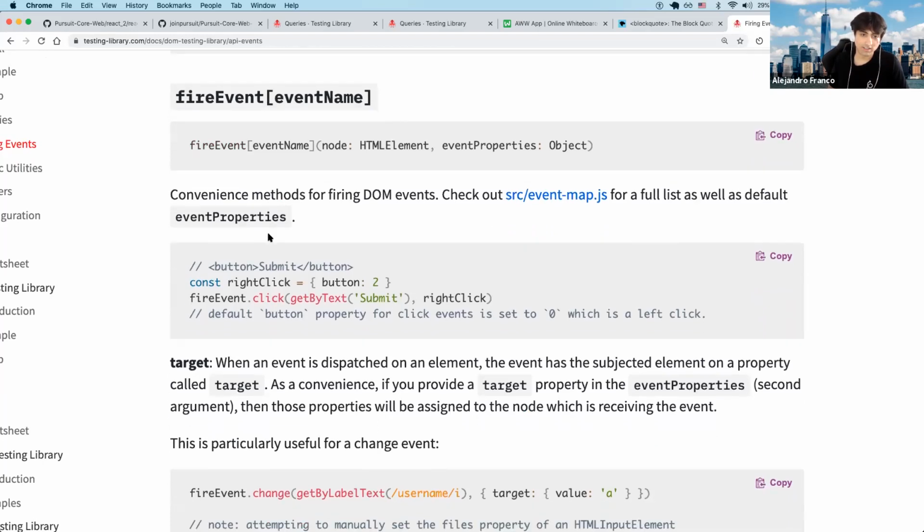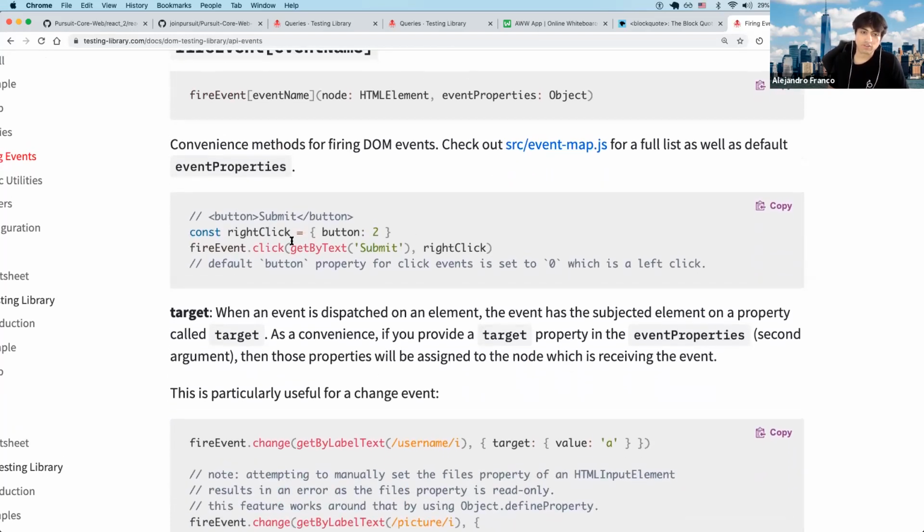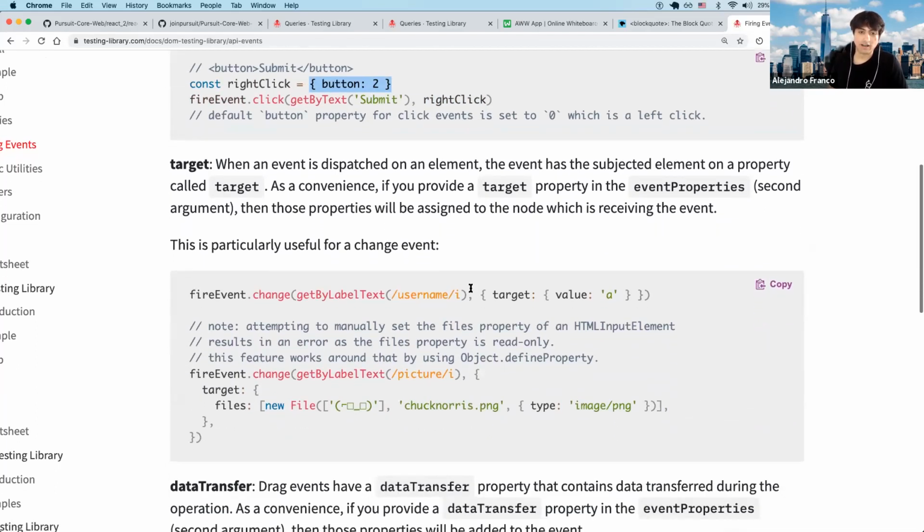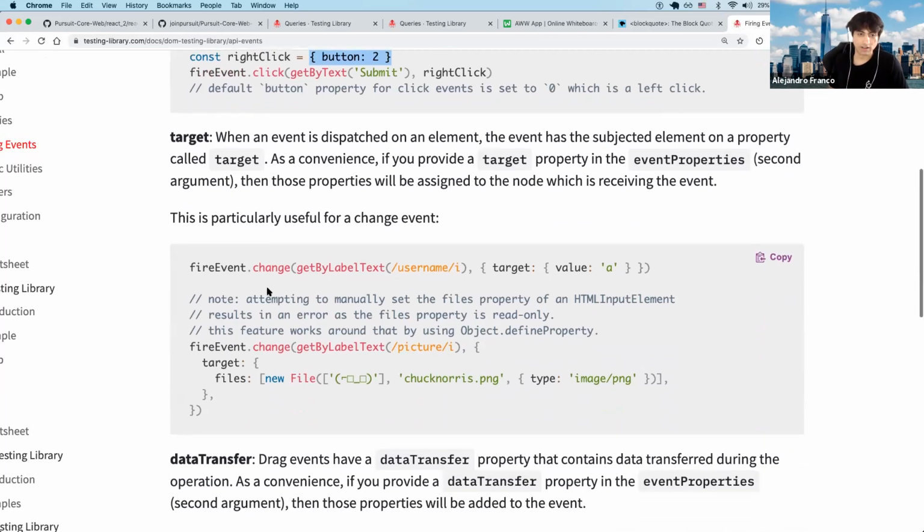Here, we can also do it like this: fire event click, the element we want to click on, and this is a right click, which is just an object with button 2. This is what we're going to need to do, specifically this kind here. With fire event, we fire a change event on the element, and we pass in an object, which is going to be the event itself. This is a bit uncomfortable, but this is the way we have to do it, at least as of now.